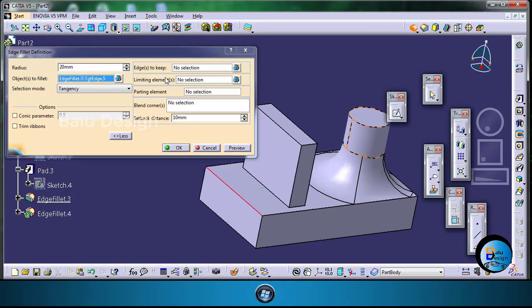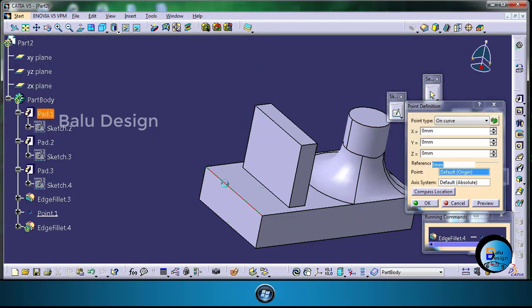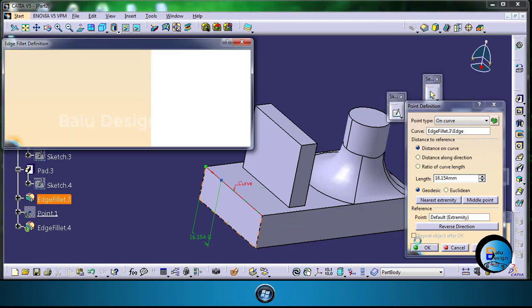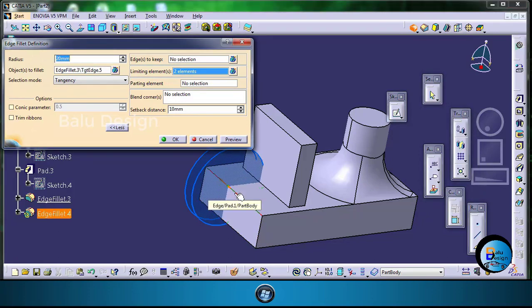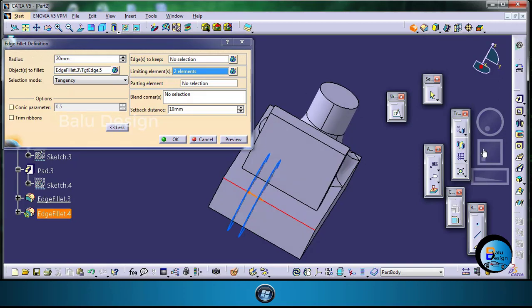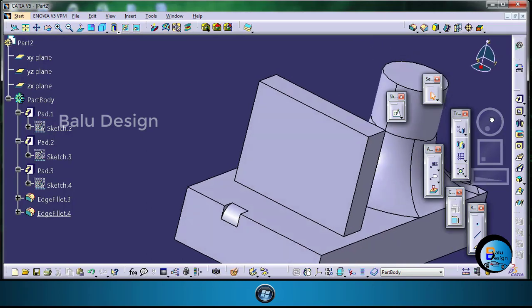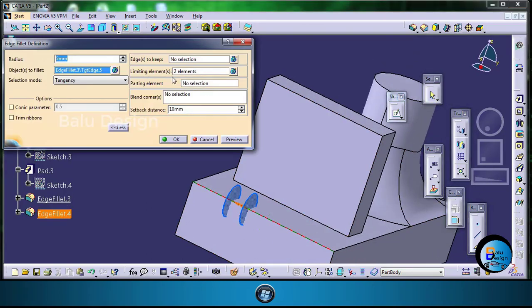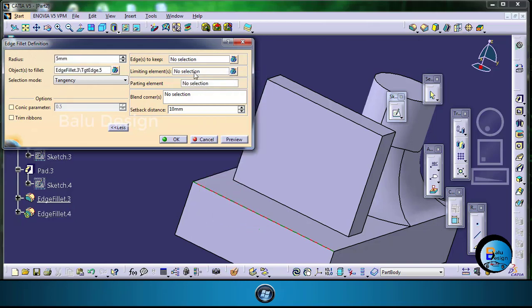Now I select the edge blend, edge fillet, then limiting elements. If you create points and select how much you want, you can give this limit. So I select this as my limit and I create another limit also, and I change the direction. In between, the blend will be created. I gave this value less than 5, then give OK. So you can see this type of blend in between that area. So you can create like this.